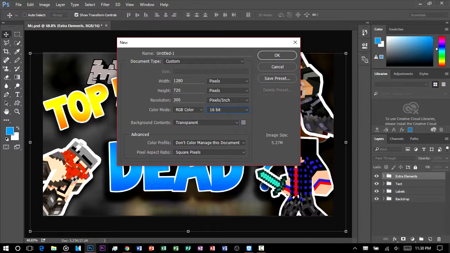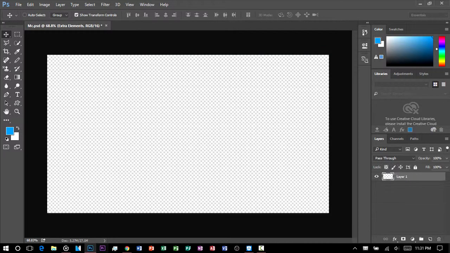Don't worry about the file sizes, because you don't need anything to do with it right now. Then go on resolution and make it 72, because that's just how it goes. That's the 16:9 resolution. I prefer you save the preset, but I have it already saved and I remember it, so just click OK.